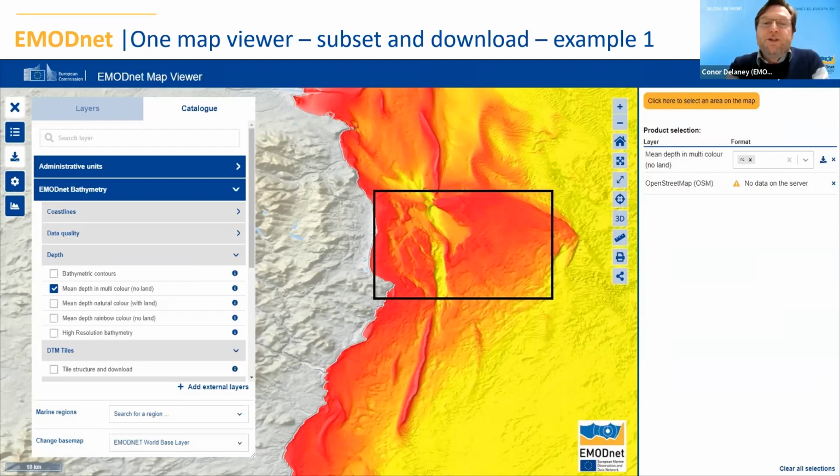So for EMODnet bathymetry here, on the left-hand side, you can see how I've opened up the EMODnet bathymetry layer. That's by clicking on the layers button at the top. And then you can see the third button down is the subset and download button. And in the list of layers, I've switched on the mean depth and multicolored no land. And so what you're seeing now is off the coast of Ireland. You are looking at the digital terrain model that we've produced based on the data coming out of the surveys coming out of Ireland.